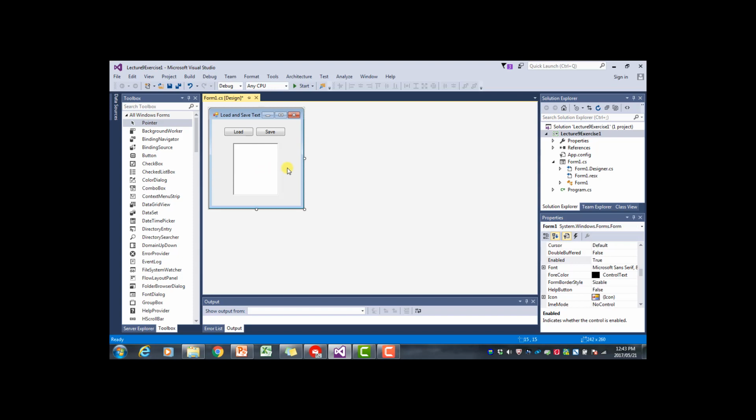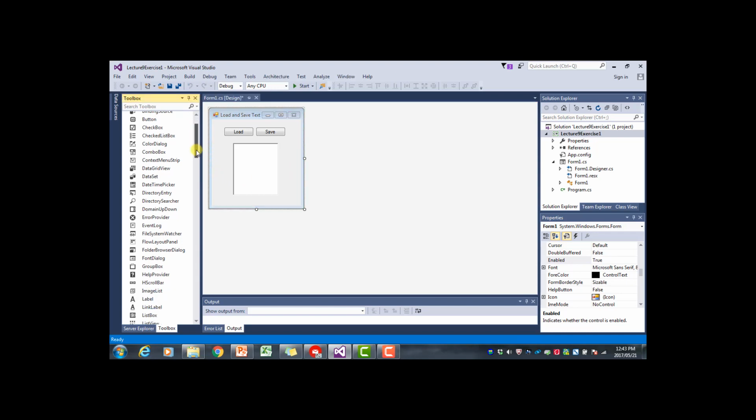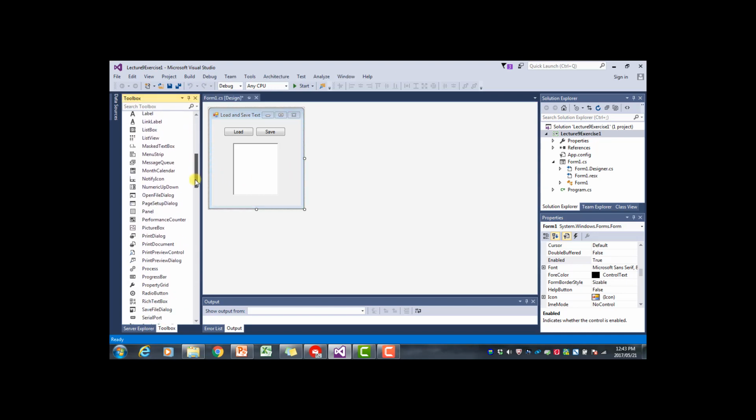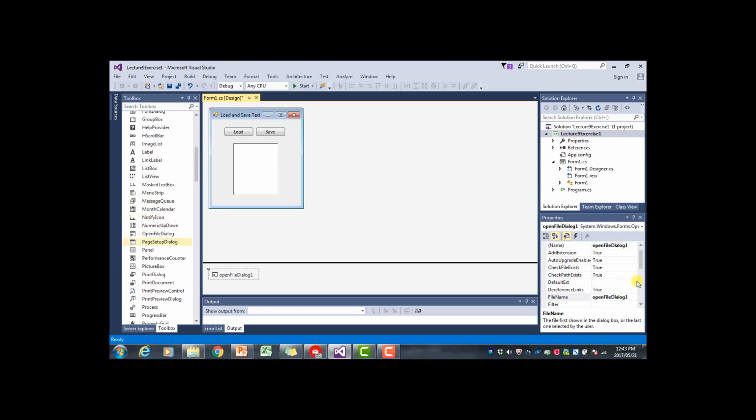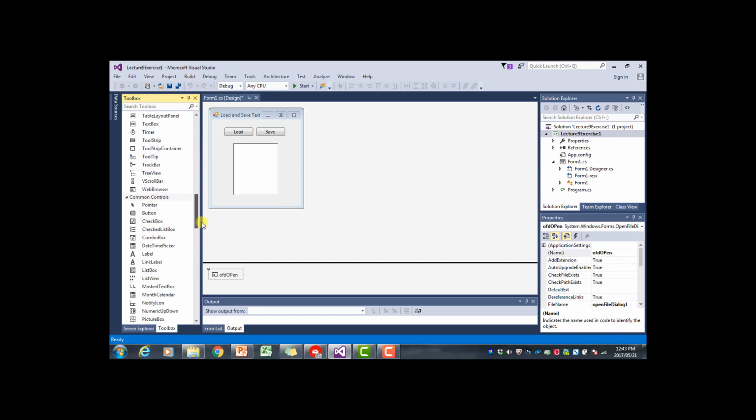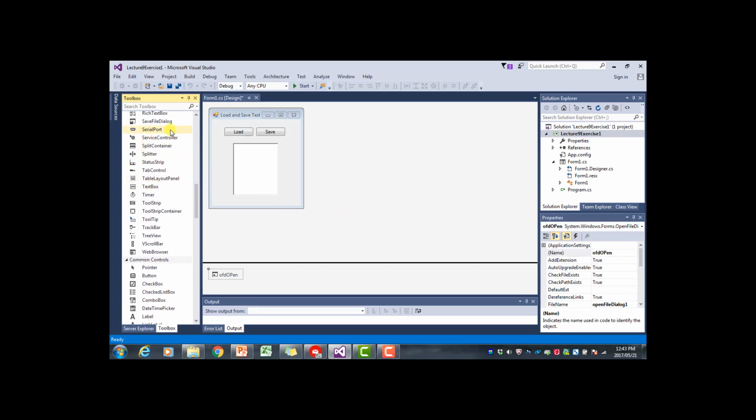I need two more controls on the form to open and save the files, and that is the open file dialog and the save file dialog. So I'm just going to call the open file dialog OFD open, and the save file dialog I'll call SFD load.